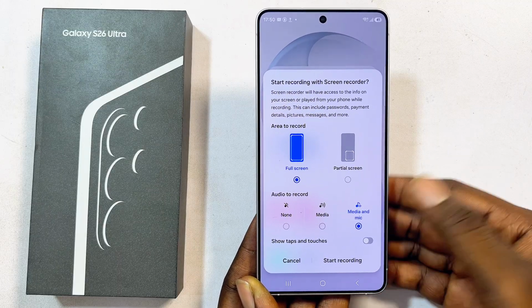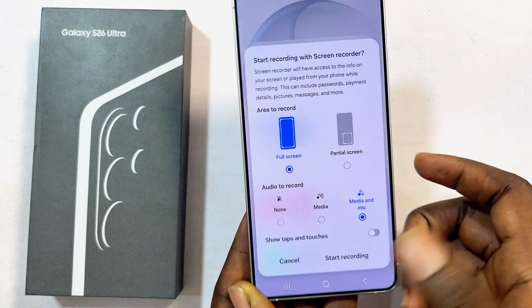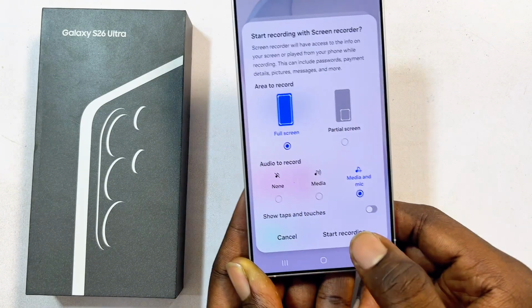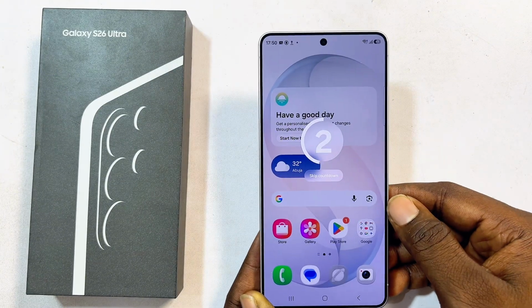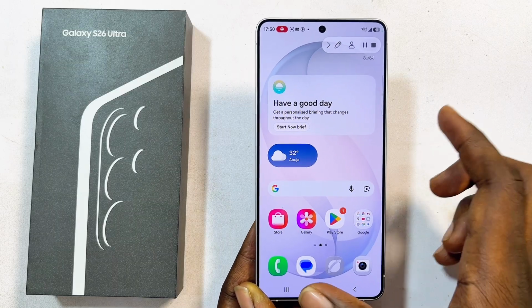So I'll select this. And if you also want it to show touches around the screen, you can enable this, but I do not want that. So once you're done, you want to tap on this start recording and give it a couple of seconds. Your Samsung Galaxy S26 Ultra is now screen recording.